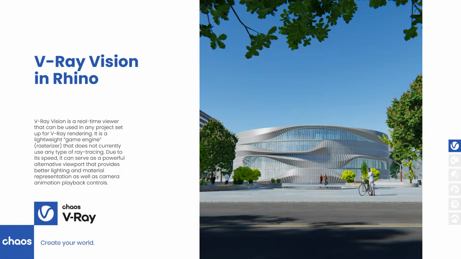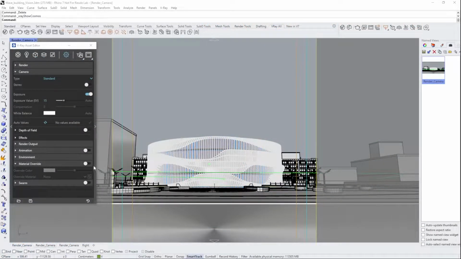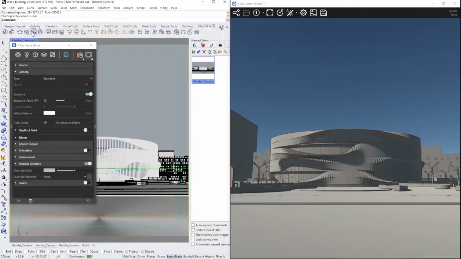V-Ray Vision is Chaos's real-time rasterized viewer, and it comes with V-Ray 5 for Rhino. With it, you can explore your scenes on the go, create quick previews and animations, and much more. Now we will explore some of the possibilities that Vision gives us. Let's start by setting up a generic gray material for an override and turn V-Ray Vision on. Now that our scene is loaded into Vision, we can see that everything is shaded with our basic gray material.